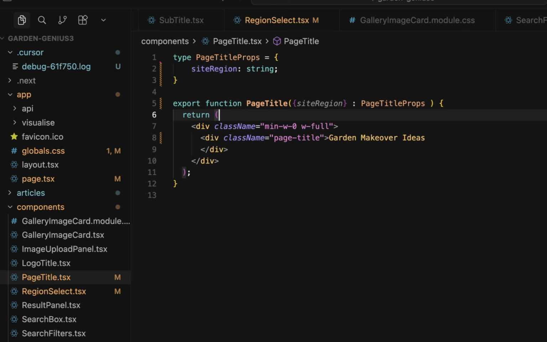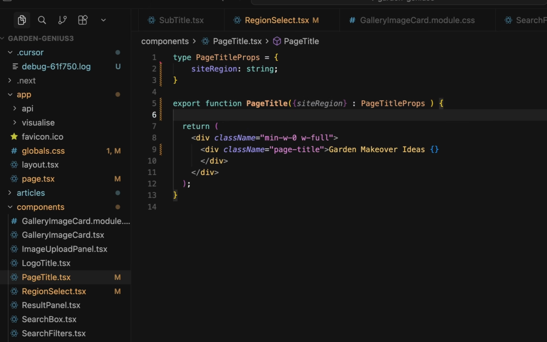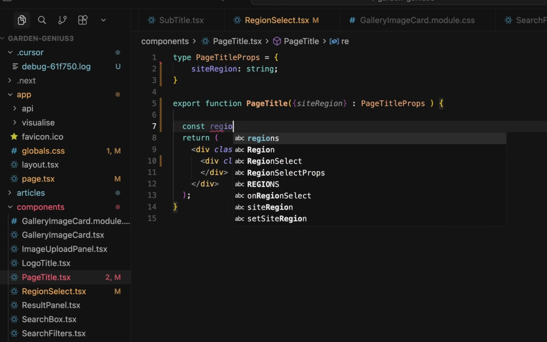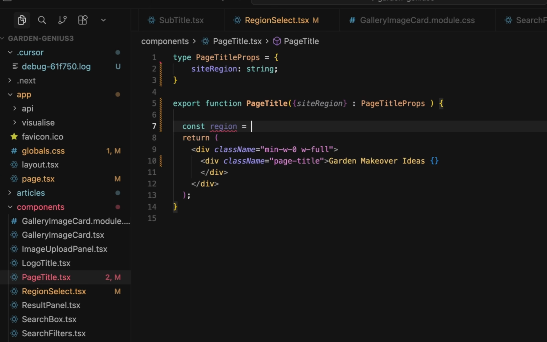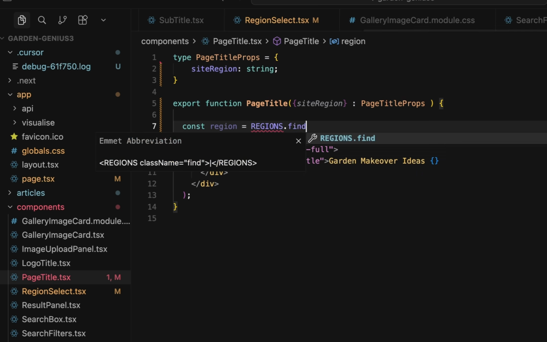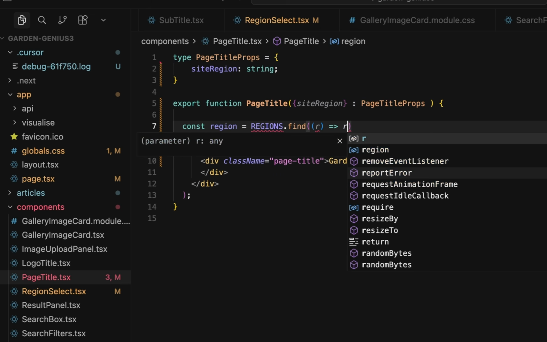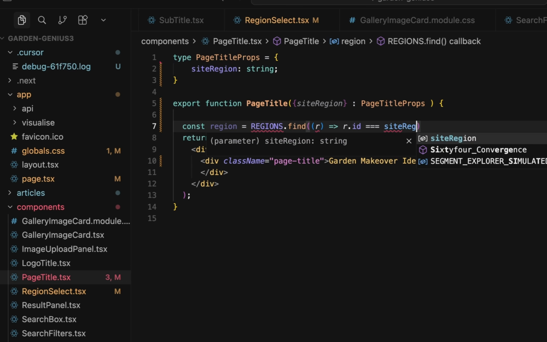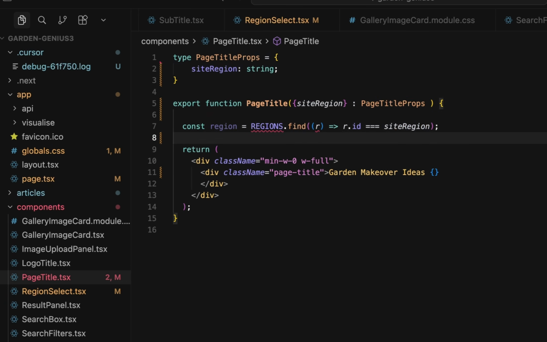Yeah, so now we are going to put this title in. So we need to, again, because we're only passing the ID, now we need to get the label. So we will find the actual region object by importing regions, and then do a find, make sure that we find this region that's matched to our site region parameter. Yes, so now we got the object.